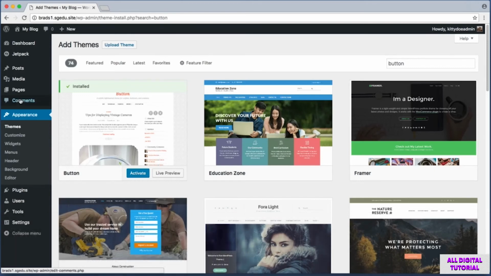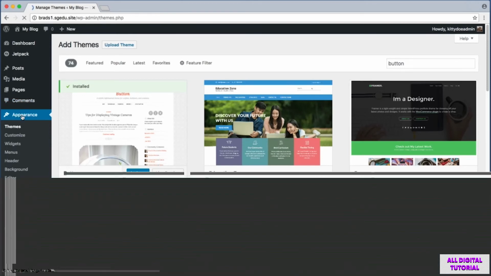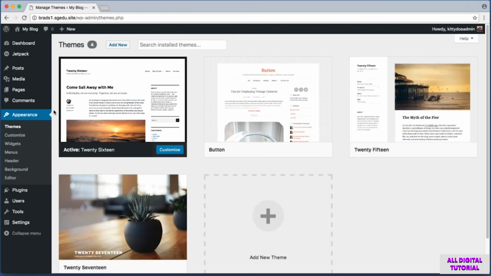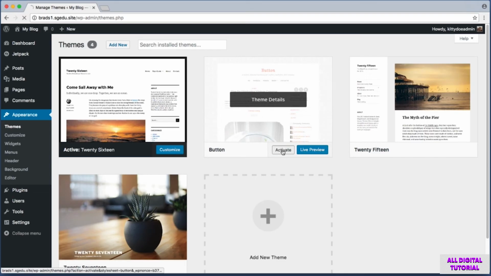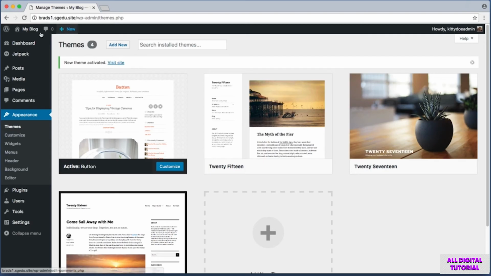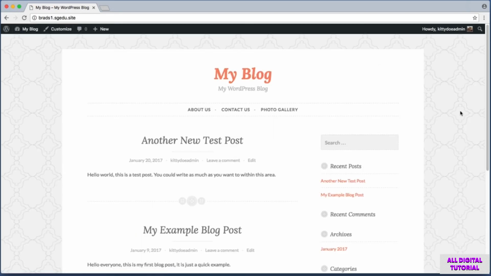Or if you just click on Appearance back in your sidebar, that'll take you back to a screen where you can see only the themes that you actually have installed. And in my case, now we can see that Button is included here. So now I'm free to go ahead and click the Activate button. And if I switch back over to my public-facing website, here we can see that new Button theme in action.